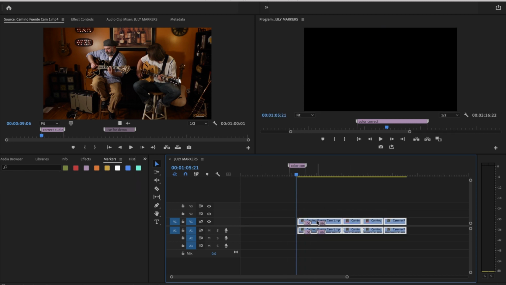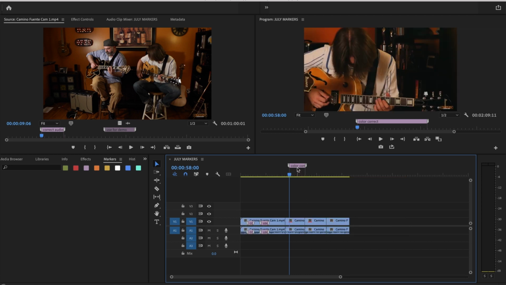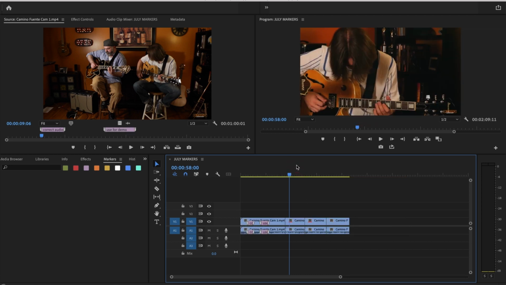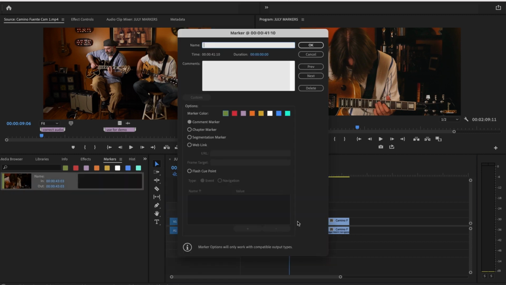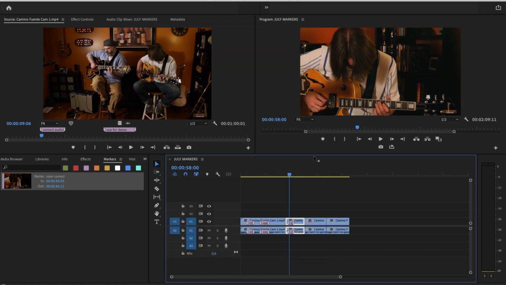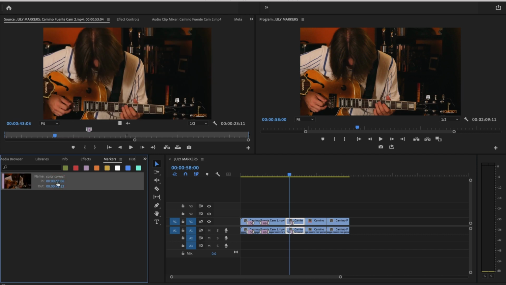However, maybe I've moved my clips. This stays in place. Maybe I'd like that to be directly on a clip. Command M, I'm deleting that. I want it to be on this clip. It wasn't linked, I'll link that. So I'm going to say M again, segmentation marker. I'm going to say color correct, increase this duration, OK. You can increase it there.